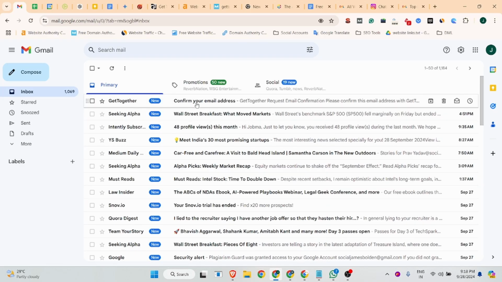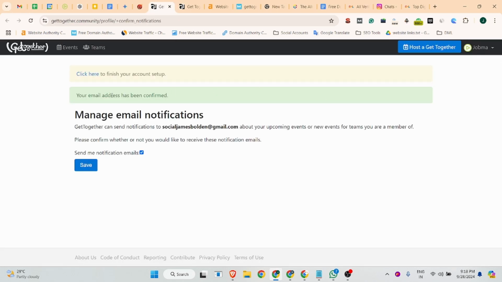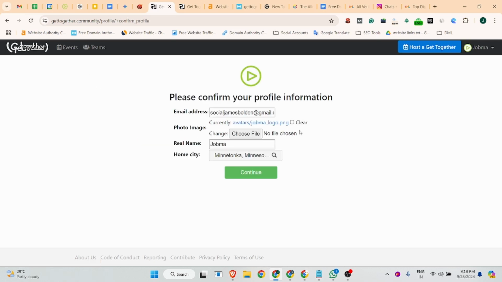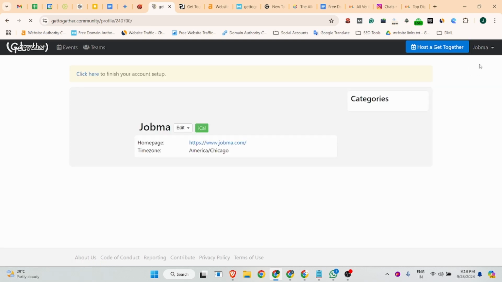So I received a verification email. Simply click on the confirm email button, and your profile is successfully verified. After that, click on the click here to profile setup. Everything we have already set up, so you can click on the profile button.